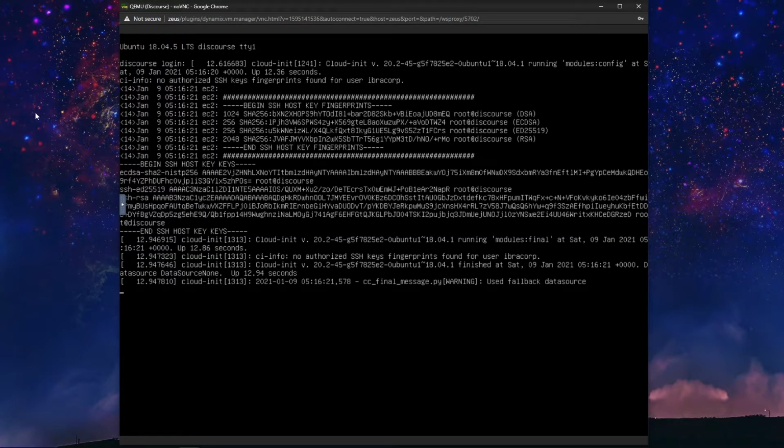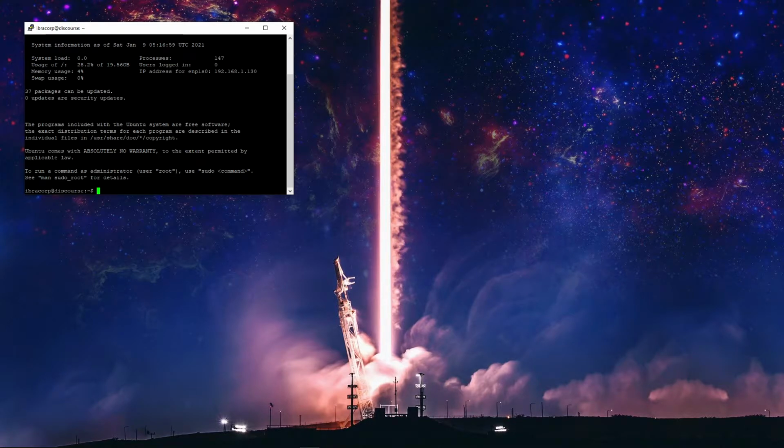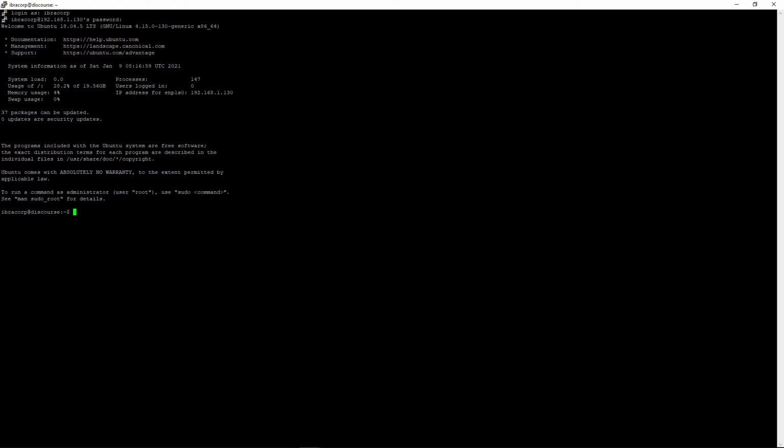Now the server's up and it's running, but I don't really like VNC, to be quite honest with you. I prefer using PuTTY. So here we are. Record. Put in our password, and here we are. So we're in the server now.